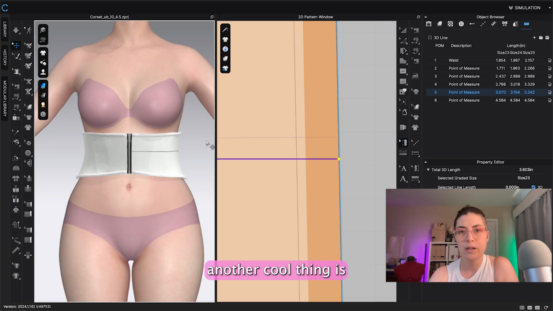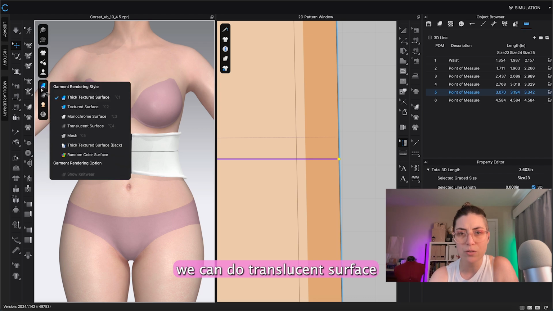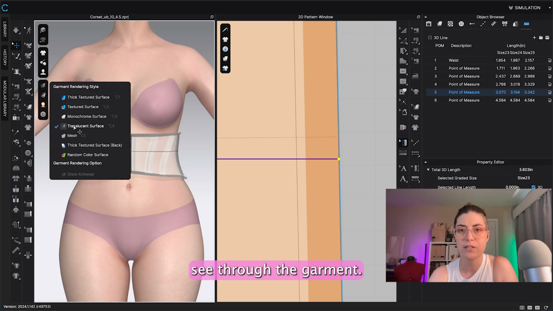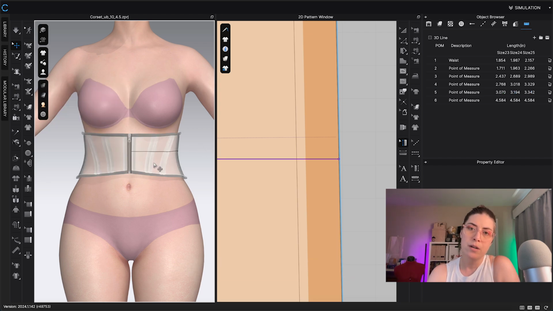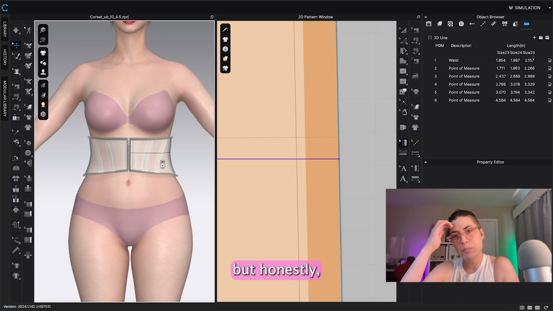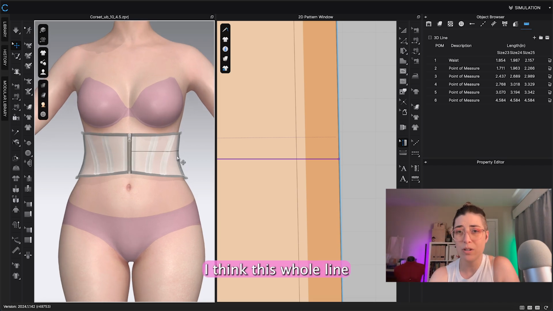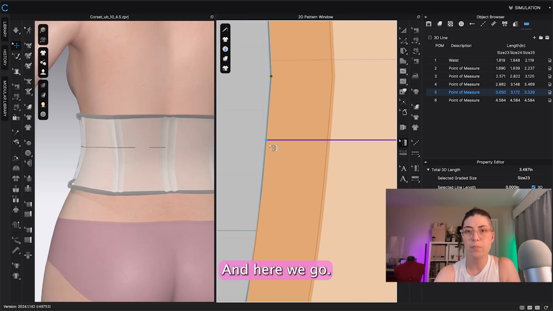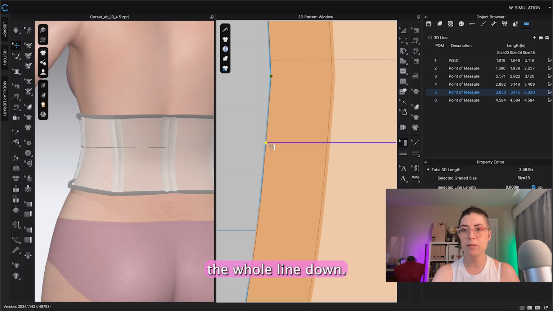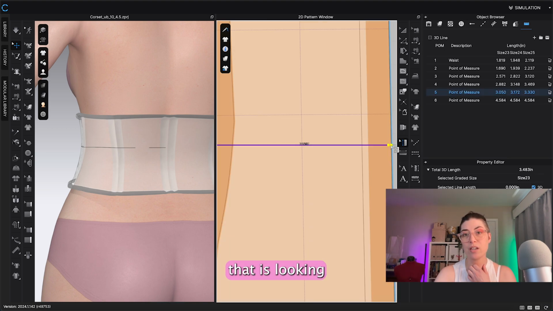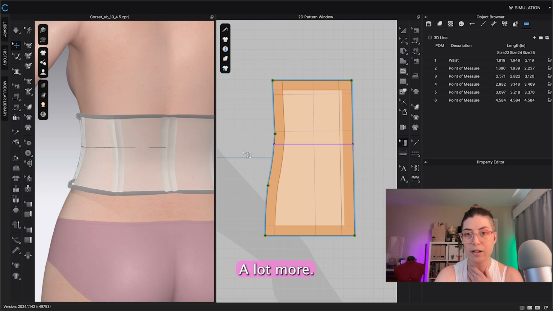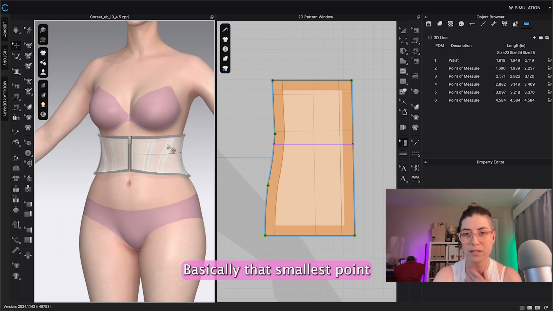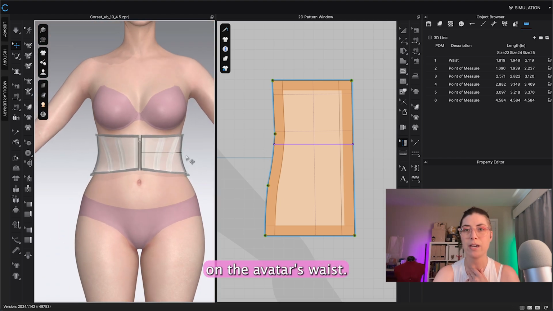And then another cool thing is we can do translucent surface and we can see through the garment. It looks pretty straight, but honestly, I think this whole line can come down by maybe like a 1/2 inch. And there we go. Okay, so we brought the whole line down. Okay, so that is looking a lot better. See how it's hitting basically that smallest point on the avatar's waist now? So I'm actually pretty happy with that.